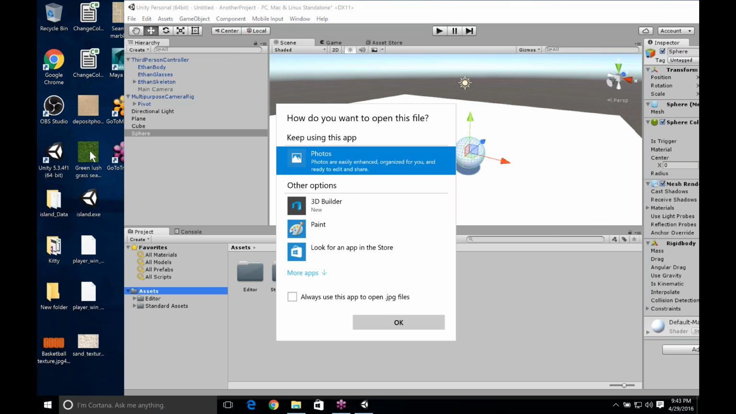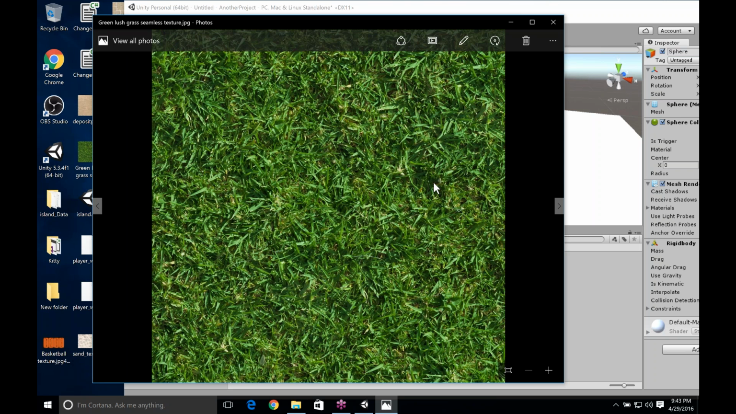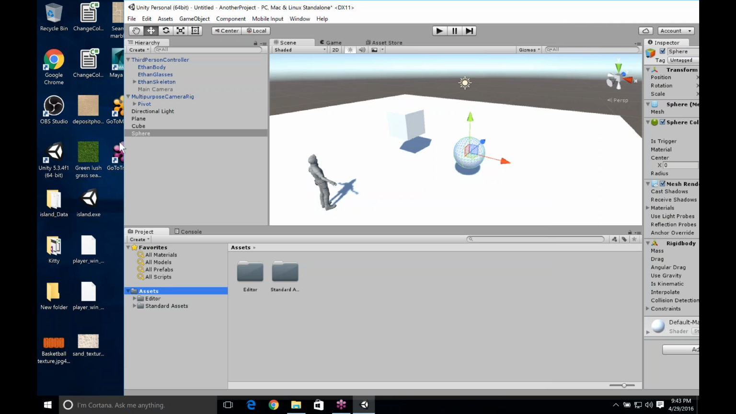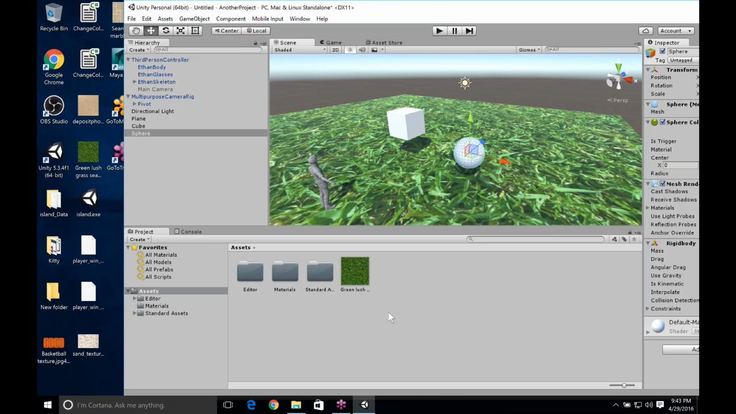Literally, all this image is a picture of grass. It's just grass, nothing fancy. So I'm going to drag this down here to our assets. All right, and what that is doing is importing that file, so now we can actually use it. I'm going to drag this directly onto our ground. And we have grass. Very fancy, right?